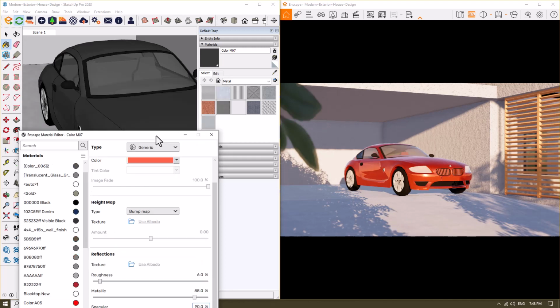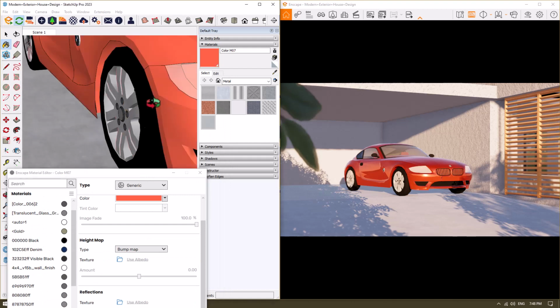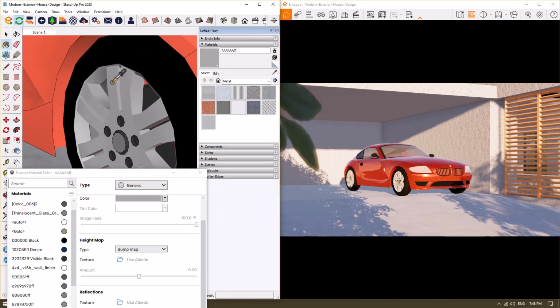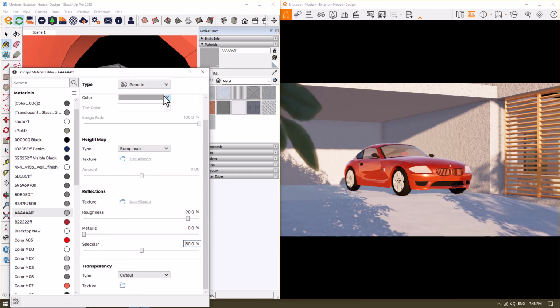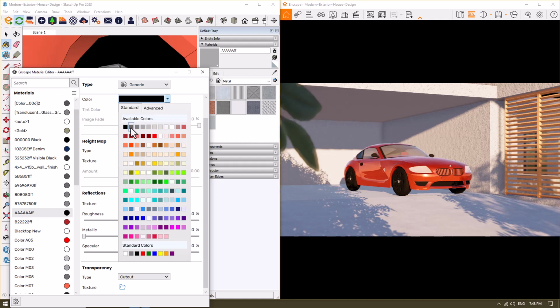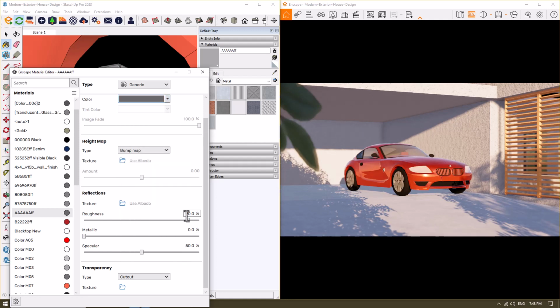So the next material is the rings and the rims. So I will click on the sample paint, pick up these rims in here, and change the color of it to black or dark gray, like that. And the roughness is about 0, and metallic is about 98%. You can see the changes immediately because Enscape is real-time rendering. So some number about 66% is good, and the specular about 78%.